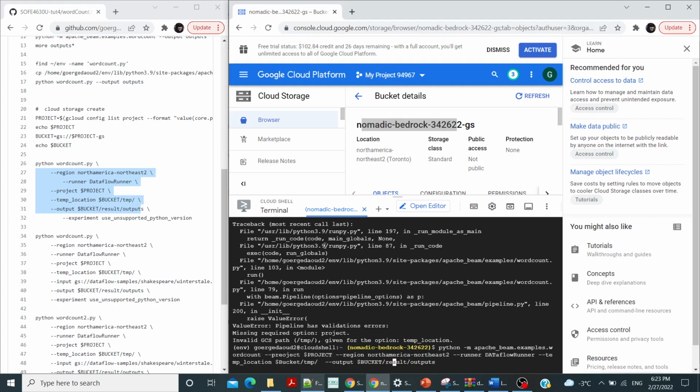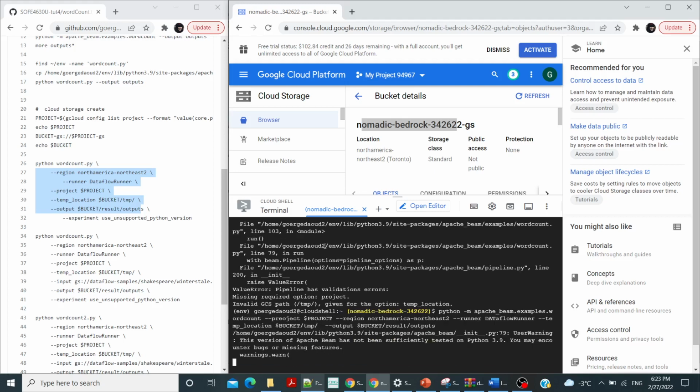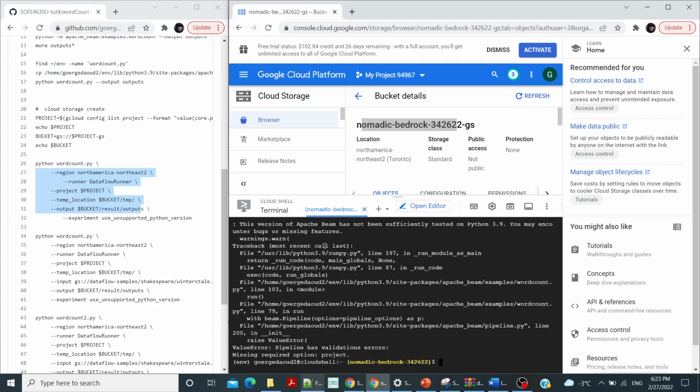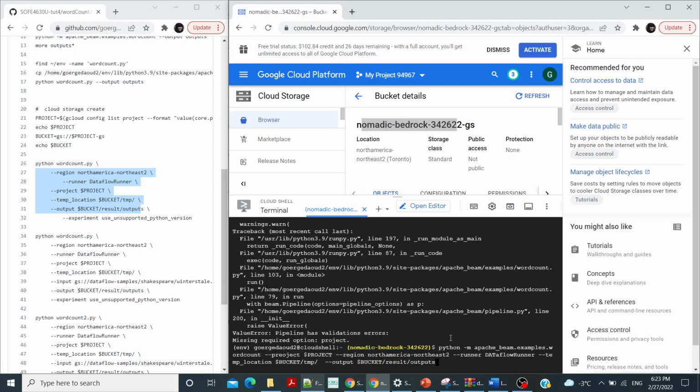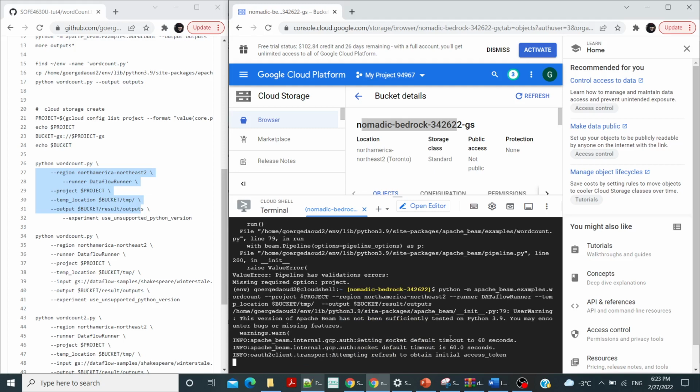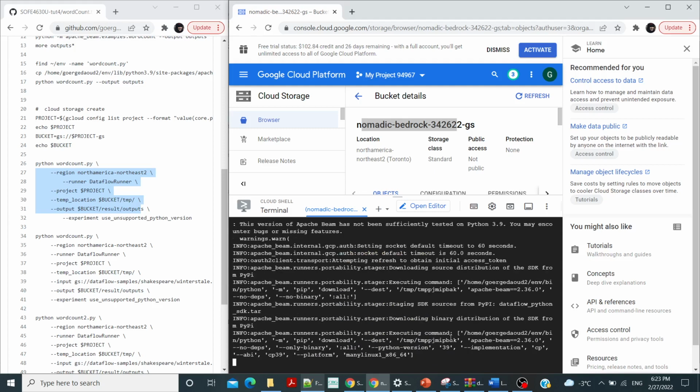So there is a problem here. Yeah, bucket is all uppercase. So what is the problem? Project. Okay. So it's this project. Now run it. Okay.